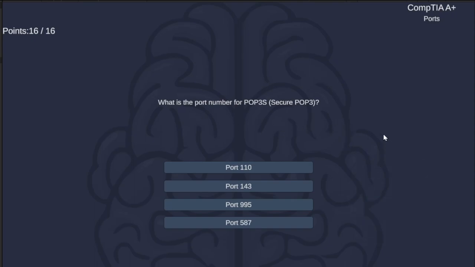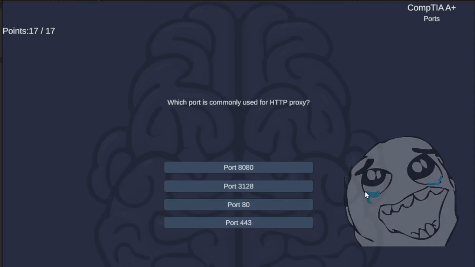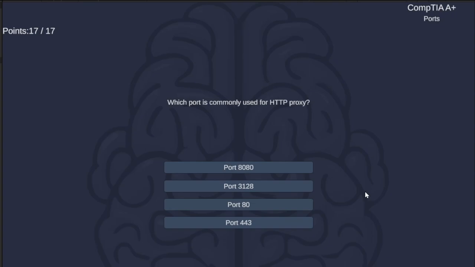What is the port number for POP3S? This is not the regular POP3, this is secure POP3. Port 110, port 143, port 995, or port 587? It is port 995. What port is commonly used for HTTP proxy? Port 8080, port 3128, port 80, or port 443? It is port 8080, but it might be easy to remember because port 80 is HTTP and port 8080 is HTTP proxy.